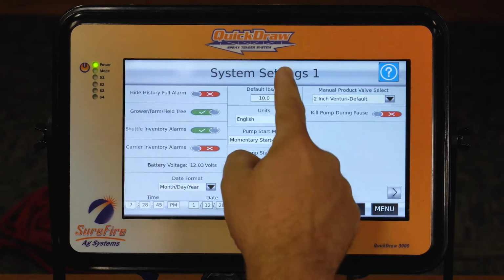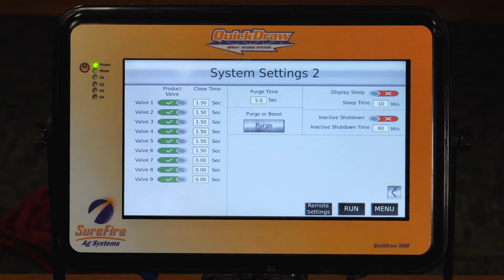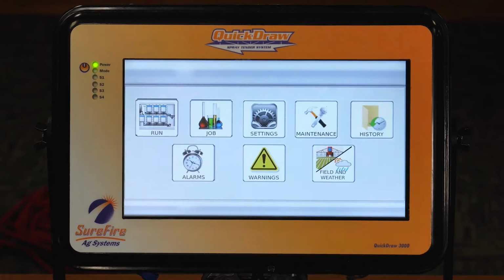There's 2 pages to settings. We're currently on settings 1, and we can transition over to settings 2. Back to our menu screen.